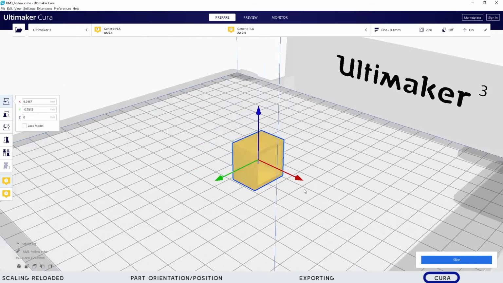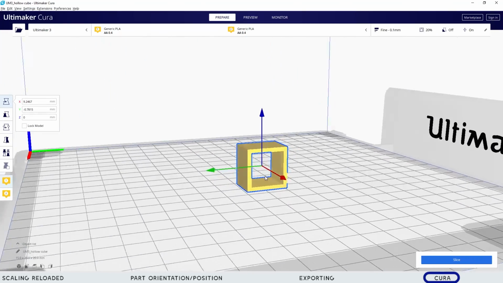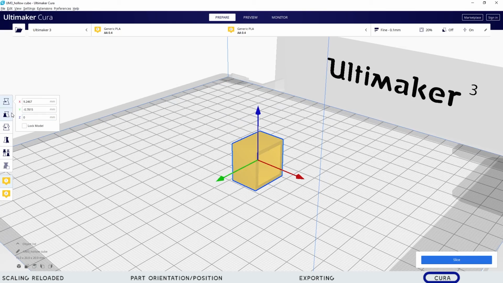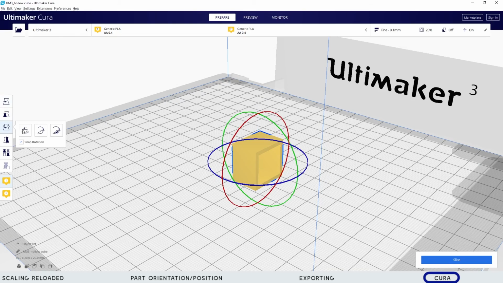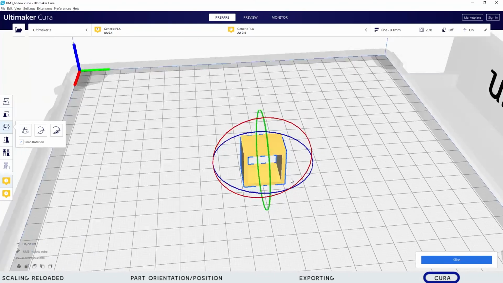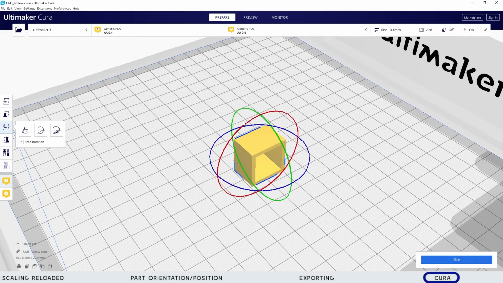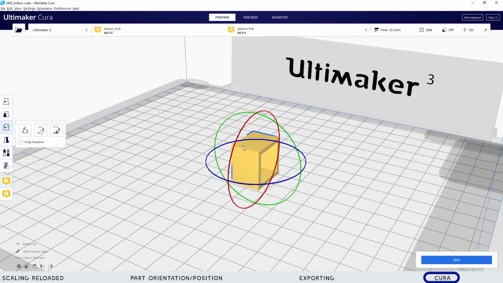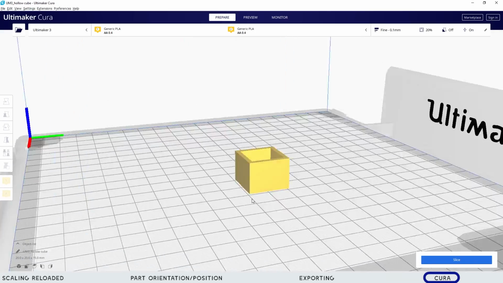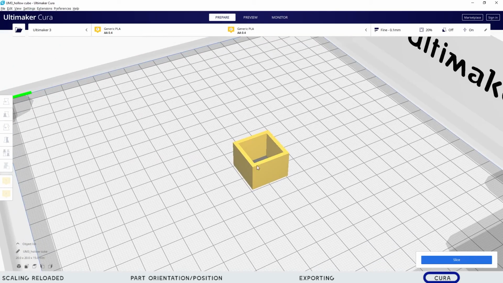Let's look at this object here. Let's say that I don't like this orientation. I want to rotate it. If I click on rotate, now I have these three rings that I can rotate in the X, Y, or the Z axes. So let's say that I want to take this. I'm going to go ahead and grab this bar and rotate it 90 degrees. Now it's laying down to where it's a vertical hole like this.